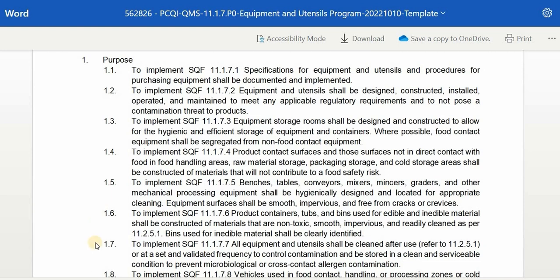To implement SQF 11.1.7.7, all equipment and utensils shall be cleaned after use or at a set and validated frequency to control contamination and be stored in a clean and serviceable condition to prevent microbiological or cross-contact allergen contamination.